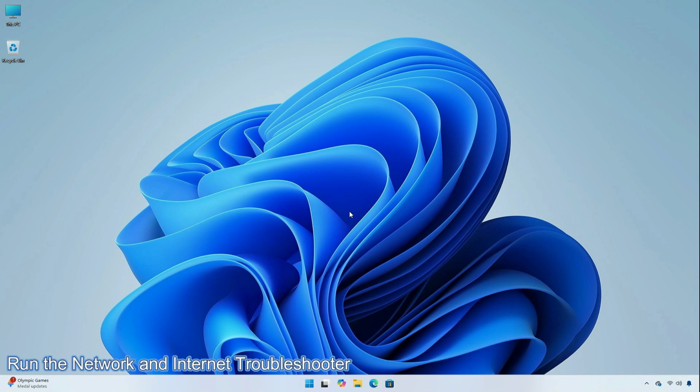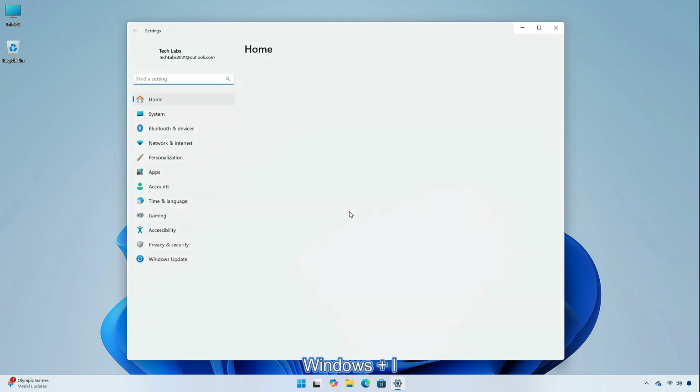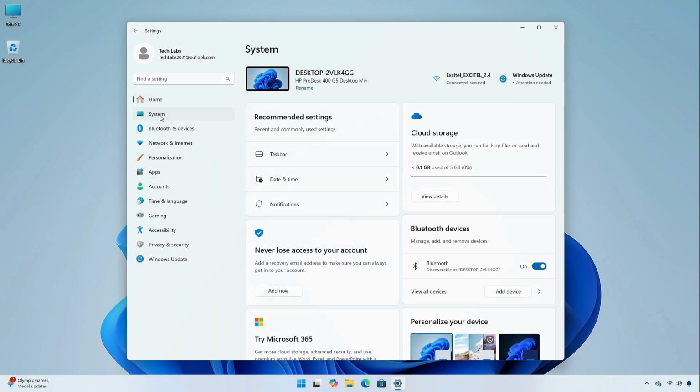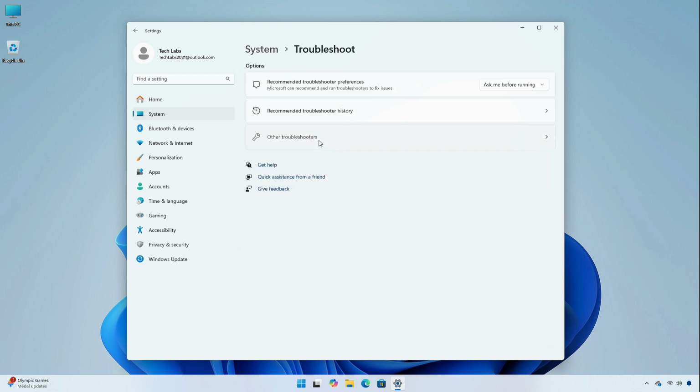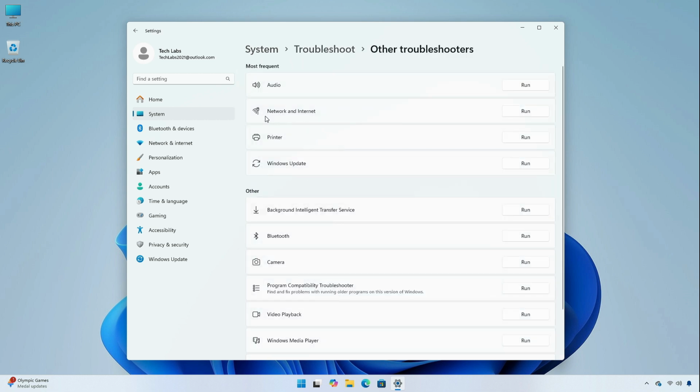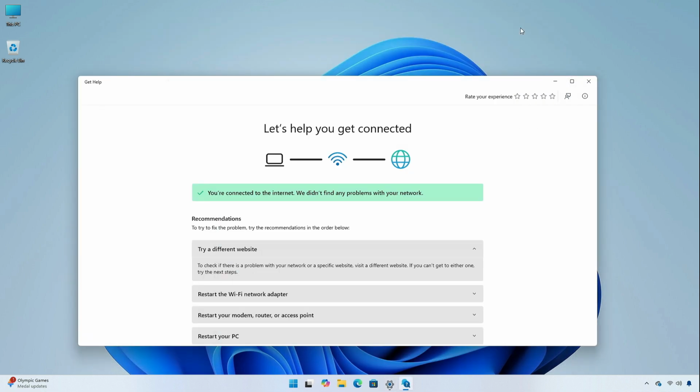If your router is not having issues, you can try running the Network and Internet Troubleshooter on Windows. This tool will scan your system for common internet-related issues and attempt to fix them. To run the Network and Internet Troubleshooter, follow these steps. Press Windows + I to open the Settings app and head to System. Then Troubleshoot. Select Other Troubleshooters. Click the Run button next to Network and Internet, and follow the on-screen prompts to run the troubleshooter.